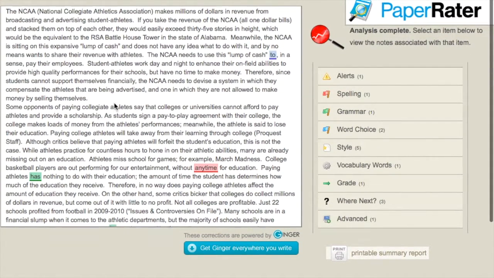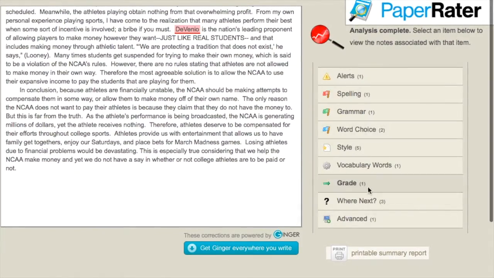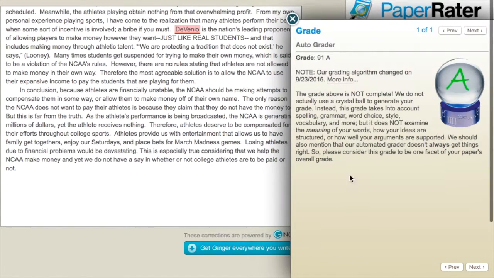Over here on the left, you will actually see your paper. You can see some highlighting taking place. And over here on the right, you have your results. Now, the first thing I always like to look at is the grade. Right here it says auto grader. So if you turn this paper in right now as is, you get a 91%.